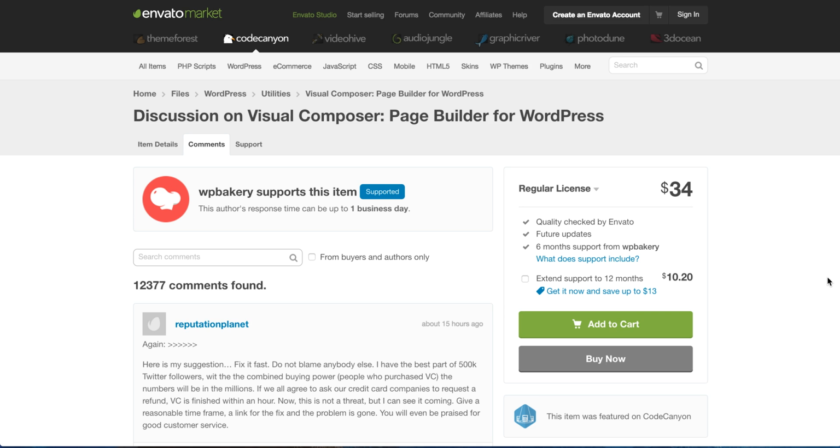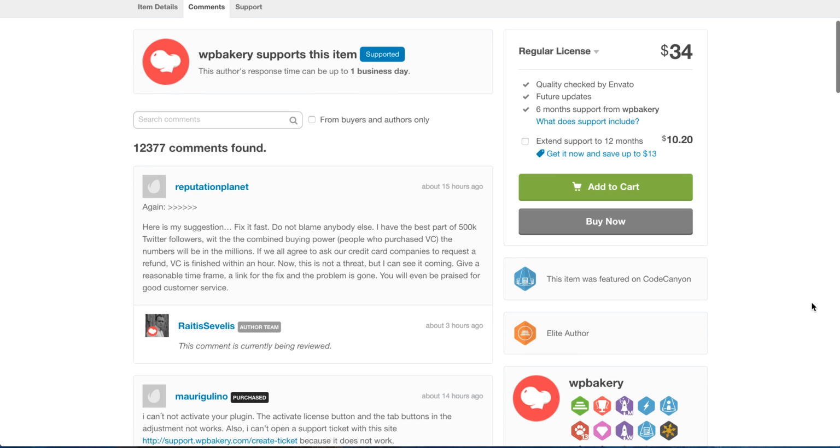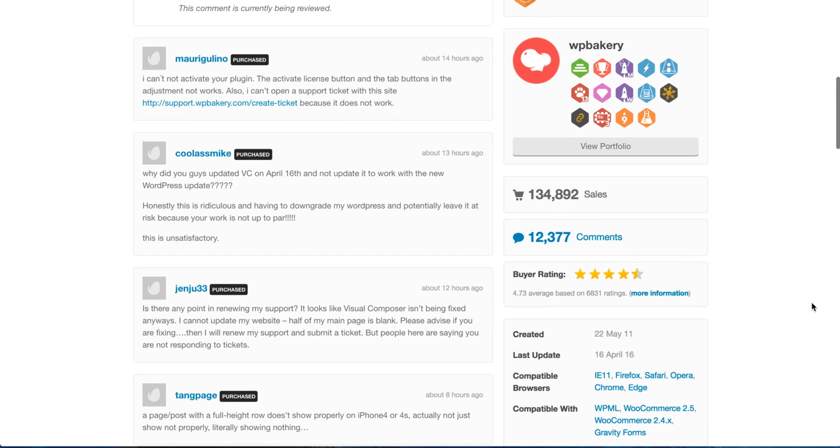So a lot of you have been having issues where, once you've done your theme updates or whatnot, it seems like that's broken the front end builder for this plugin. As you can see on this Visual Composer page, there are so many comments with so many people complaining that it's not working.